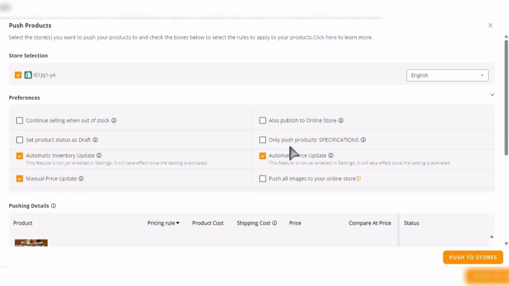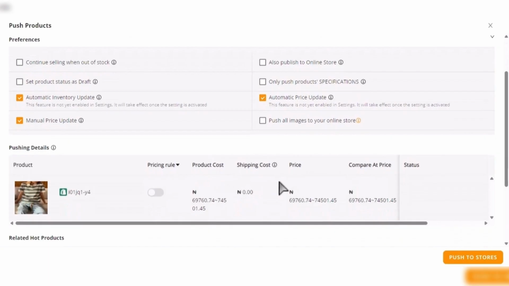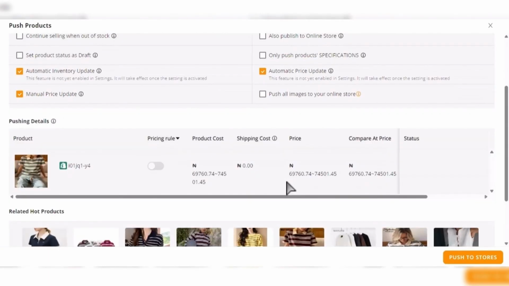Then next you've got push product specifications and push all images to your online store, which helps ensure all the product details and visuals carry over smoothly into your Shopify store. Then just down below, you see a breakdown of your pricing rules, product cost, shipping cost, and compare price. So you can double check everything before hitting push to store.